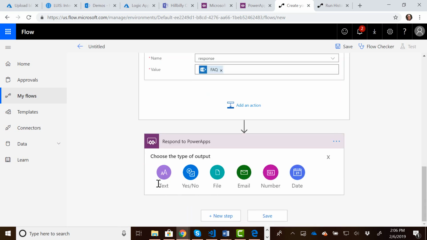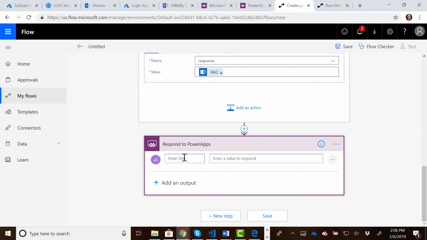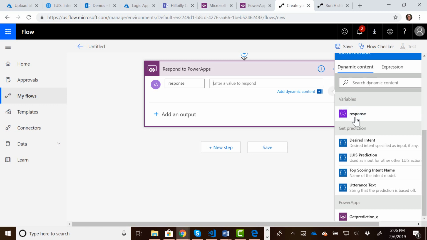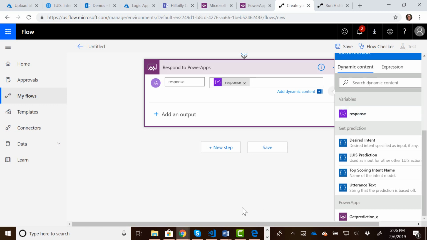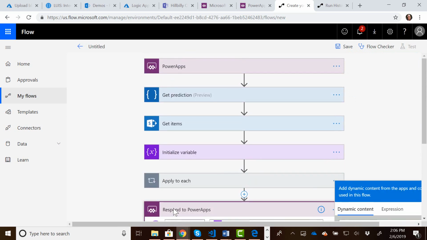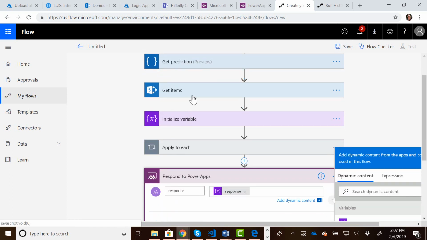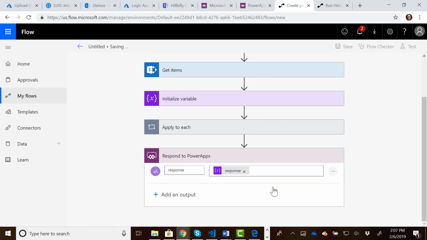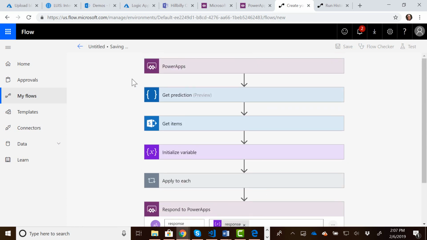And we are going to respond with text. We will respond with a name of response, and the value will be our variable response. Okay, and that's all there is to it. So we get the question from PowerApps. We pass the question to LUIS to get the intent. We query our SharePoint list by that intent to get the response. We store the response in a variable, and then we return that variable from our flow. So all we have to do now is save, and we can get to work.